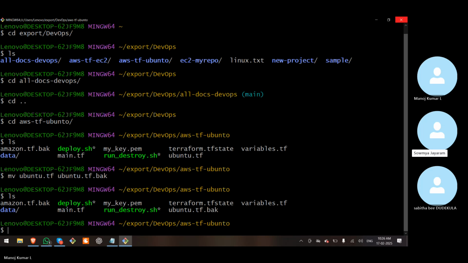So you know that amazon.tf and ubuntu.tf are the files that will create your virtual machine. In this case, you can see both are .bak. So what will happen now? Both files end with .bak, so if you run ./deploy.sh, these two files won't execute. You will end up getting an error only, no?